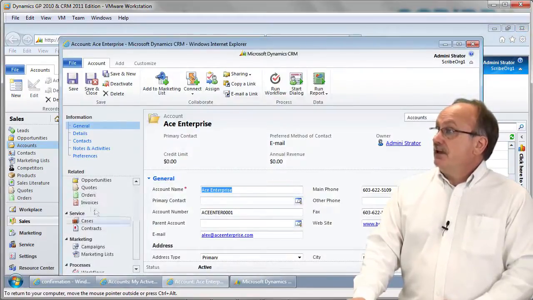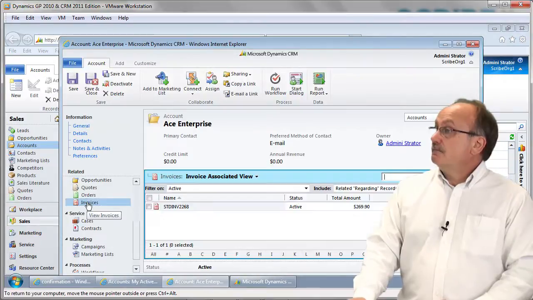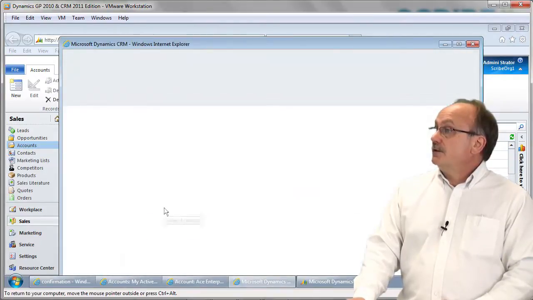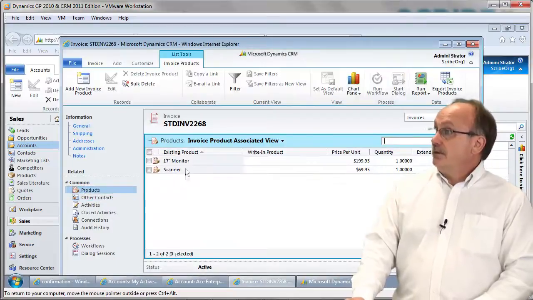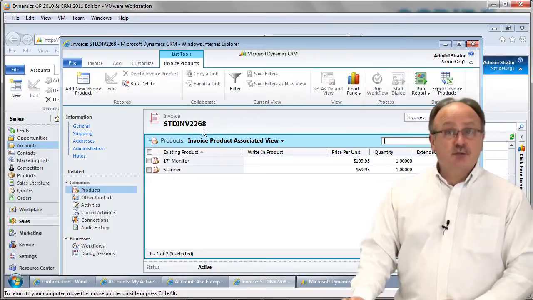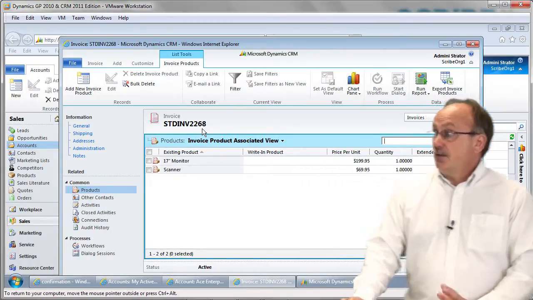So we'll just slide down. We'll click on Invoices. I can see I have an invoice. Let's open it up. And we'll look at the products. And we can see there's the 17-inch monitor, there's the scanner, and there's that invoice number that was generated within our back office Dynamics GP.